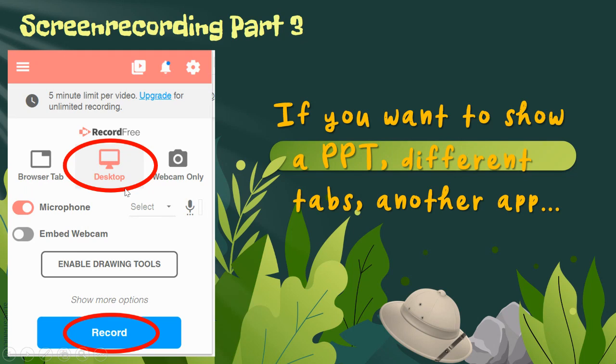Now, if you ever want to record multiple programs like PowerPoint, you're going to draw in Paint, then you're going to go to your virtual piano, then you're going to go back to your PowerPoint on your laptop, then you will record the whole desktop and not just the browser tab. Okay, again, click record.